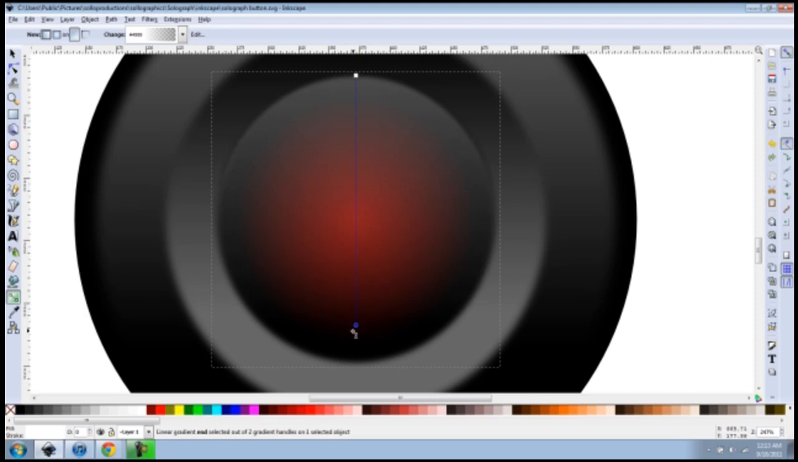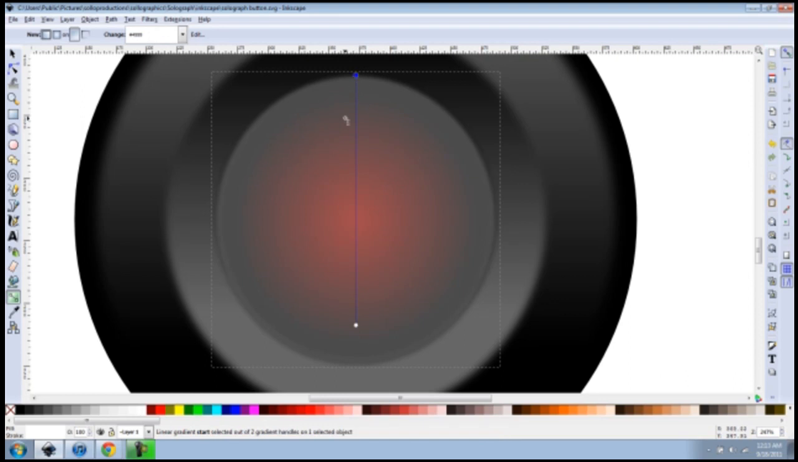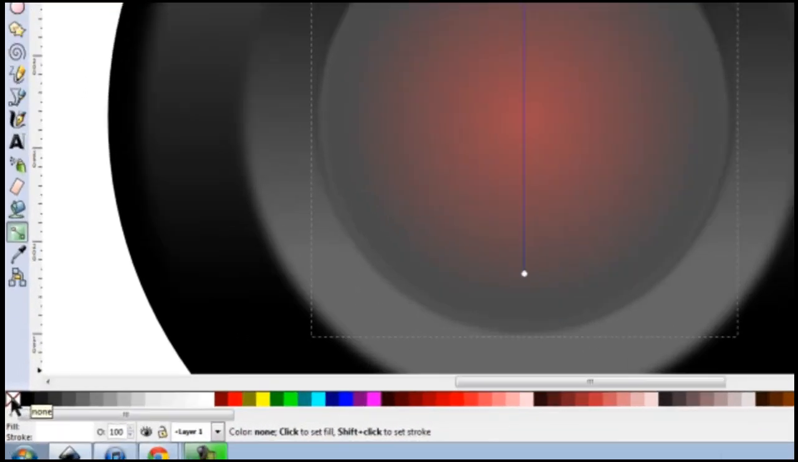And now that we have this, we're going to select this bottom node, and we're going to make sure that that's the one that's white. And we're going to select the top one, and we're going to select this box all the way on the left bottom, which is no fill.